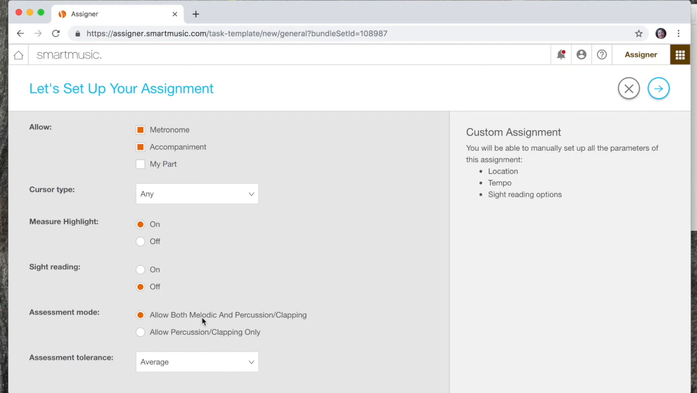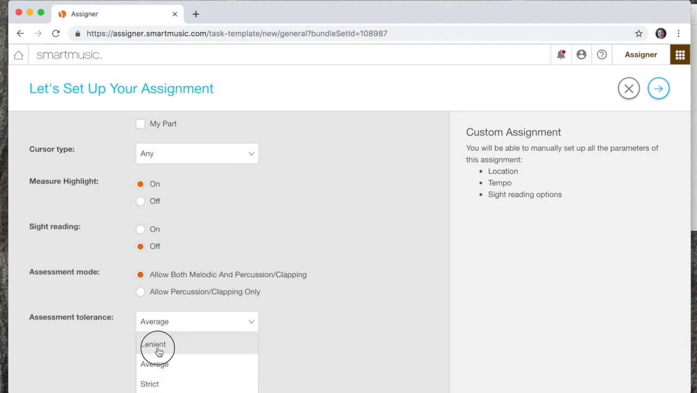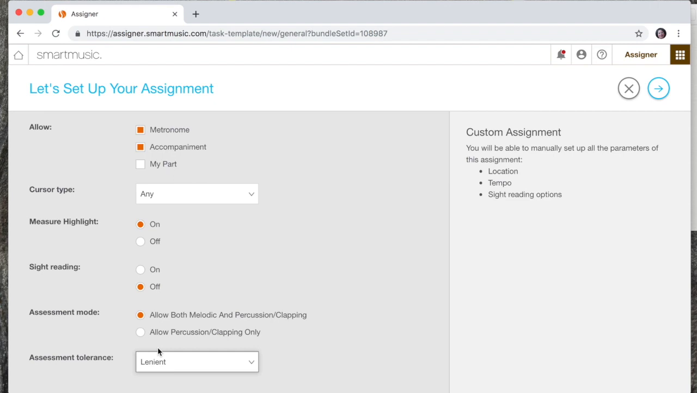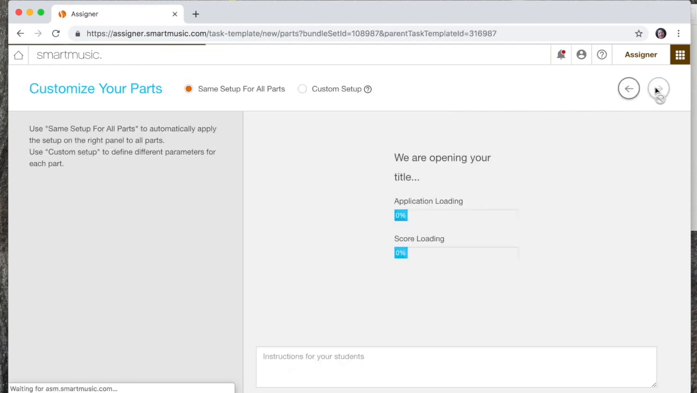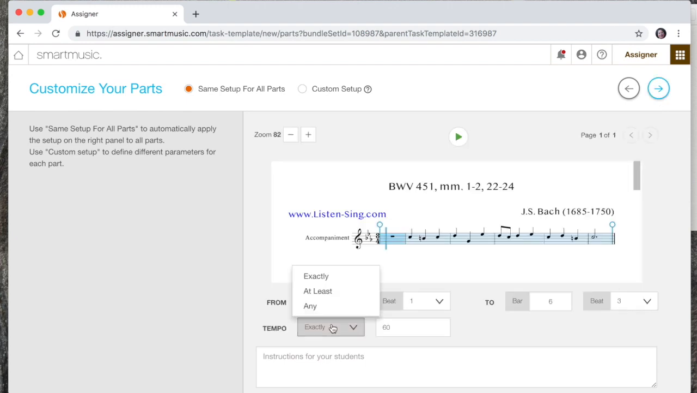Assessment mode, we want pitch. Assessment tolerance. I have been using the lenient setting, and I find that is sufficient. But you want to play with that yourself in order to find out what's going to work for your students. I am done setting parameters. Customize my parts. I want the tempo to be at least 60. Instructions for students, I already posted those.